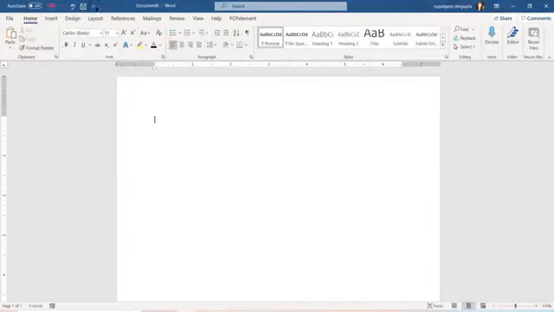Now this is the font group. And all the buttons in the font group do specific jobs pertaining to formatting the font. For example, the type of font we can change from here, the style or the size of the font we can change from here, or the typography can be changed from here to create more effects in the font.